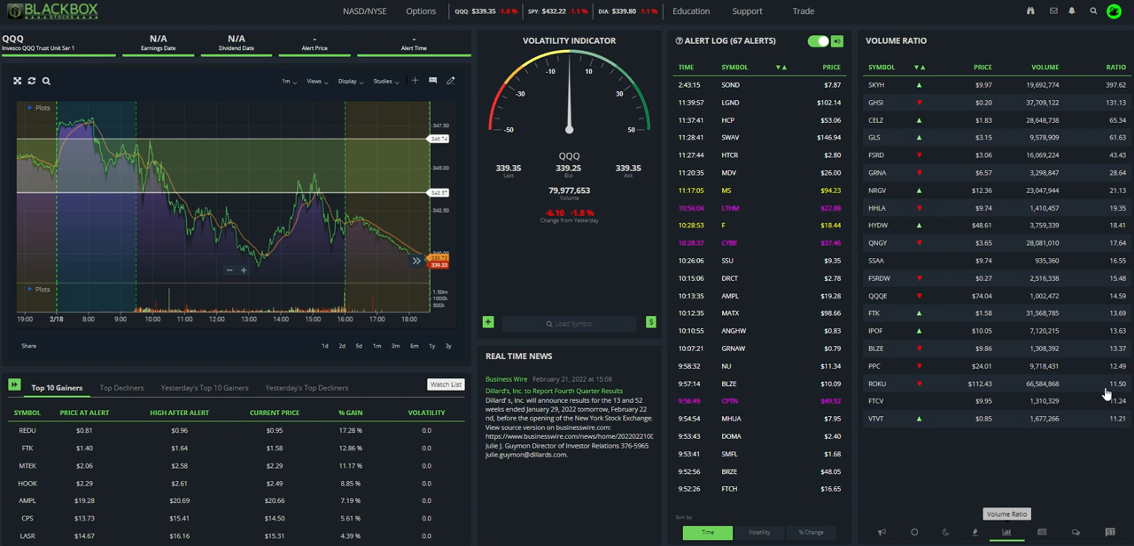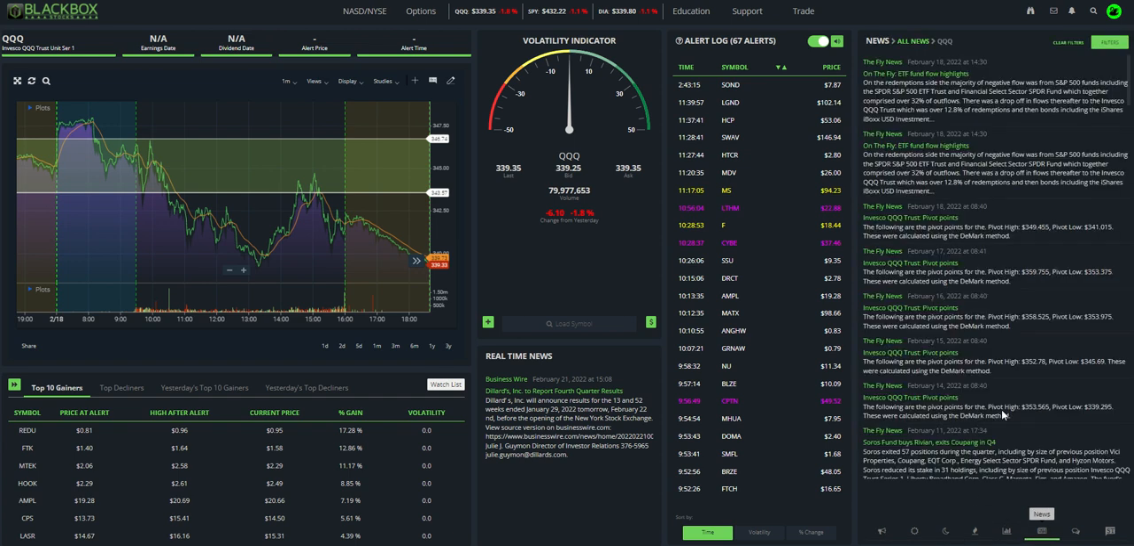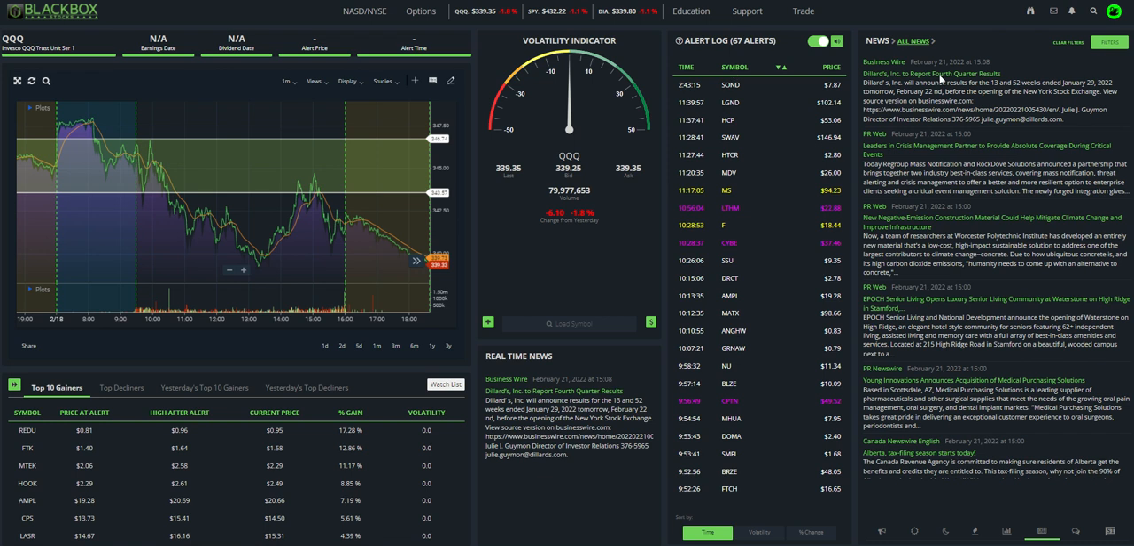Roku traded 11 times its average 10-day volume at 66 million shares. That's because it reported and obviously had some interest behind it. So it's interesting anytime we see some of the bigger tickers, the high-flying names in this category, always something to pay attention to. The news feature is a continuous feed of news that circulates through.